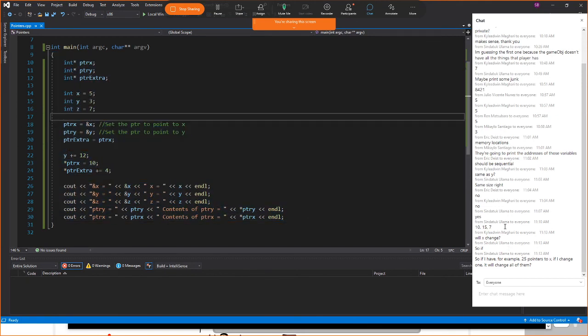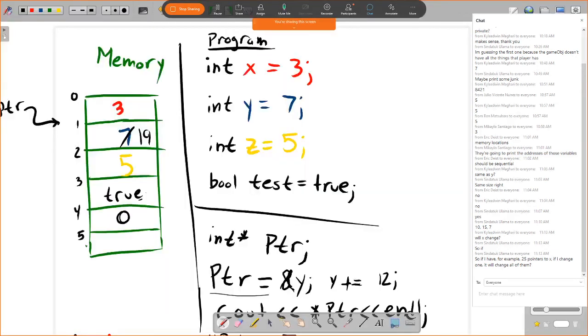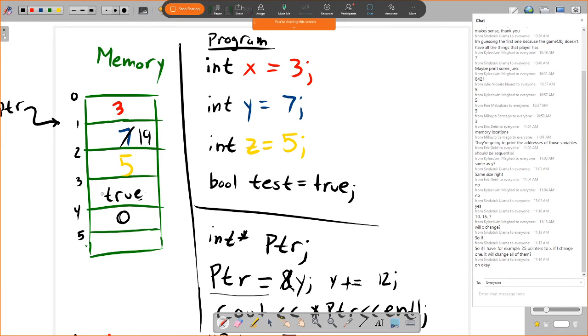So if I have, for example, 25 pointers to x, if I change one, it will change all of them. Right, or at least the contents. It won't change the pointer itself because the pointer is a static address. So if I was to go back to this image, if I had pointer 1, pointer 2, pointer 3, pointer 4, and they all equal the address of x, they're all going to equal 0. But if I do any sort of change, it will reflect in the memory location rather than the pointer itself.